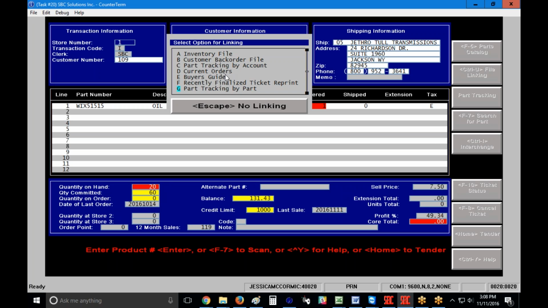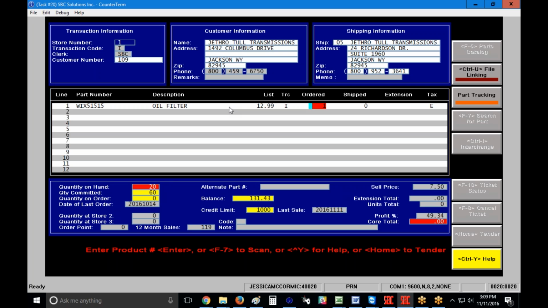If I have a customer who says that they got a special price on a part and I can't find the ticket under their account number, perhaps it was put in as a cash invoice, or maybe it was put under the wrong account's information, I can search for that by part tracking by part instead of having to get out of point of sale and not knowing which direction to use to look for that information. I'm going to click on the Escape No Linking button. I could also hit my Escape key on my keyboard, and that's going to pop me back to point of sale.